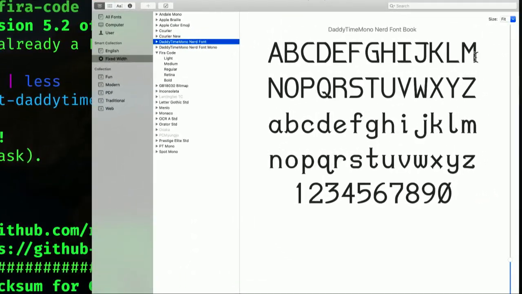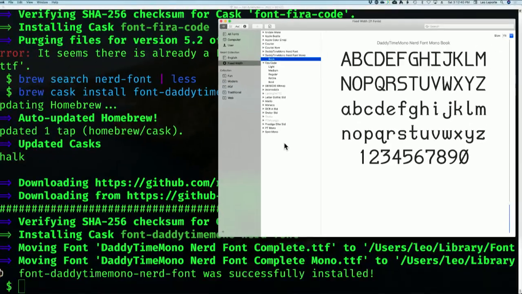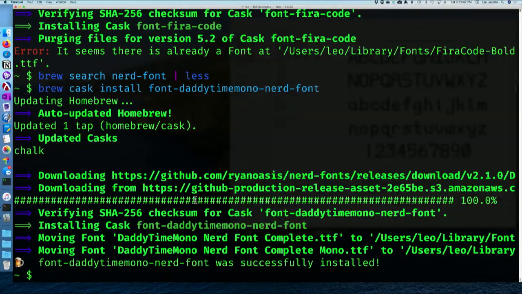Look, it's got little serifs, but because it's a mono font, I could actually use this in my terminal, or I could use this anywhere, you know, email, anywhere where I want a fixed width font. That is a nice looking font. What if we wanted to go crazy? What if we wanted to install all of the fonts?